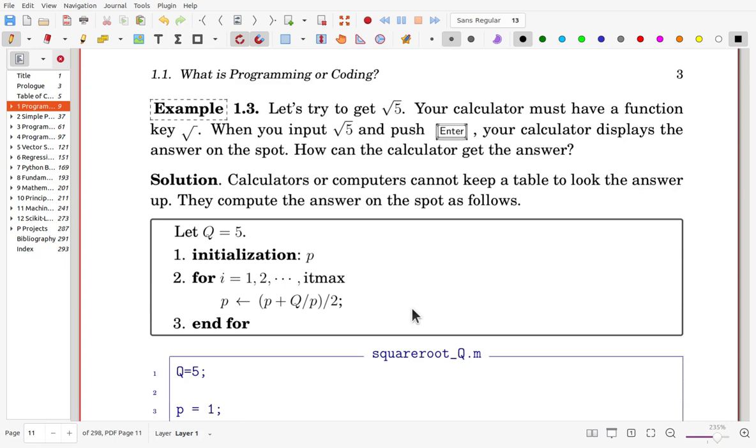Let's try to get the square root of 5. If you are using your calculator, and you hit 5 and the square root key, then you'll get the answer really immediately. The question is, how can the calculator get the answer? It is not saved. In fact, the result is computed exactly like this.